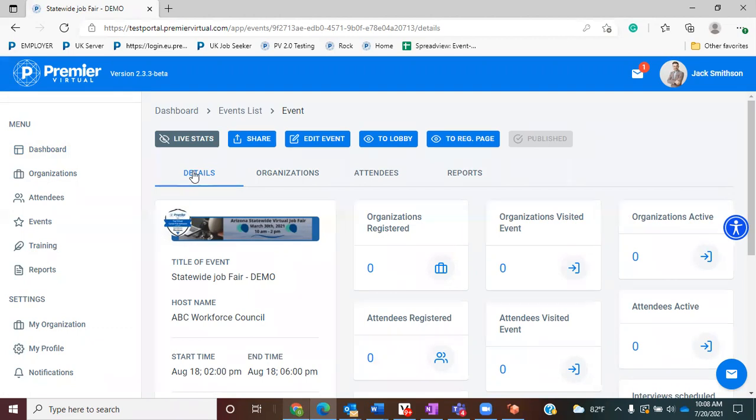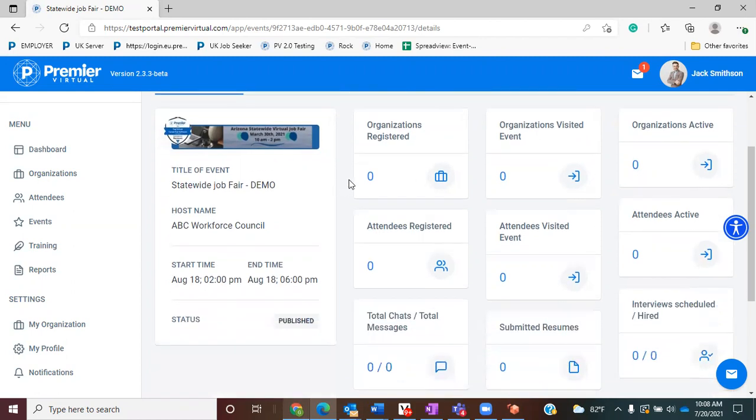You're going to notice that I'm on the details section here. And then right above, you're going to notice a button that says Live Stats. When I click Live Stats, all of the numbers here will update. So when event day is happening, you'll be able to select Live Stats, and all of these fields will update. So you'll be able to see in real time what is going on in your event.